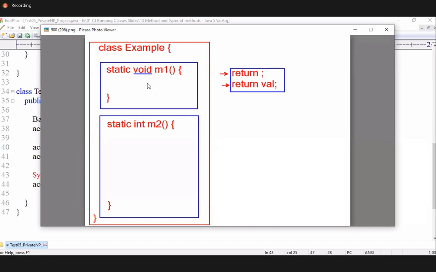While creating a void method, is there any rule? Yes. Inside a void method, you cannot place return value semicolon. Except return value semicolon, you can place any statement. Okay?